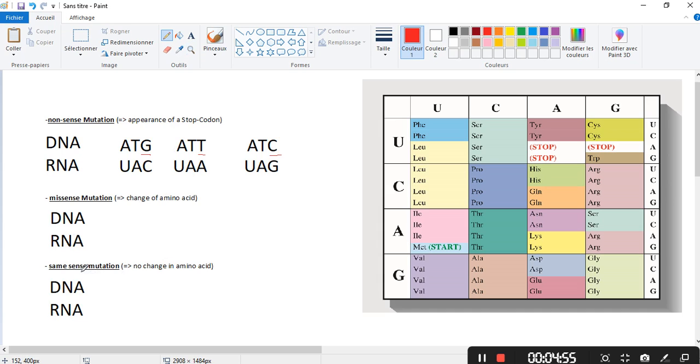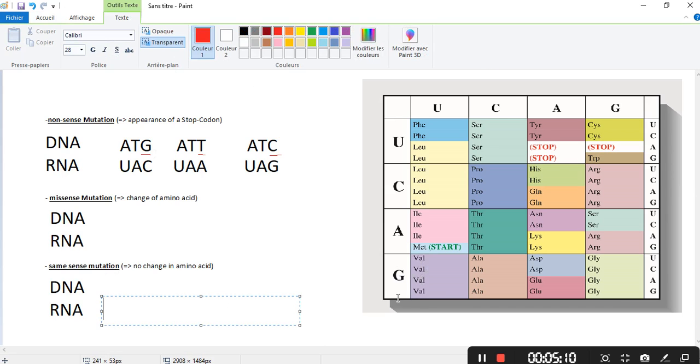Okay, same sense mutations. These mutations have absolutely no impact because the amino acid will be the same. So let's take, for example, here we have val, val, val, val, val. To get to that, if we think in terms of RNA, we're going to have G, U, and then the 4 other letters: G, U, U, and G, U, C.